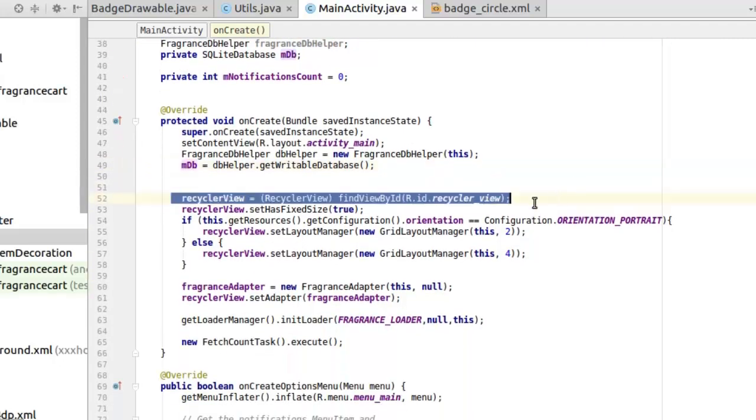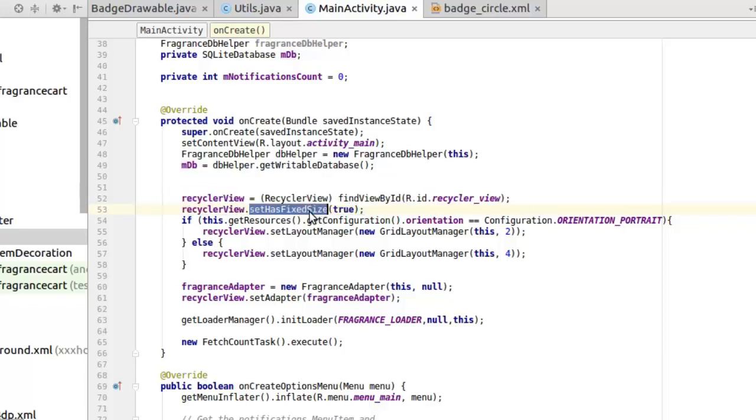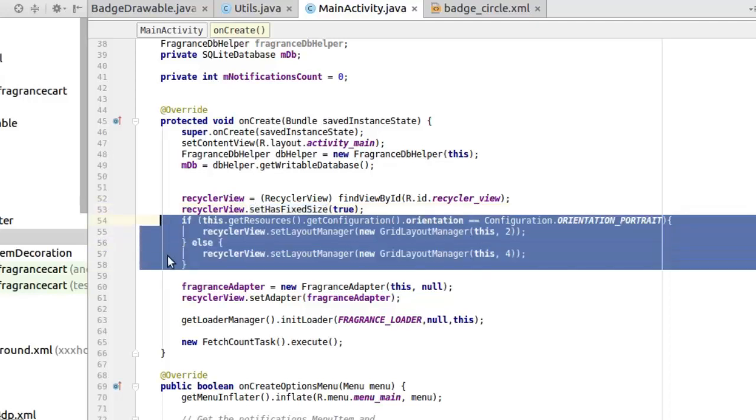Initialize the recycler view, get its ID, set as fixed size to true. Now we need to get some resources by getting the configuration and the orientation. If the orientation is portrait, the layout manager, the grid layout manager will be 2. That's 2 grids while portrait. But once it's landscape, it gets to 4 grids. So that's what this is doing.